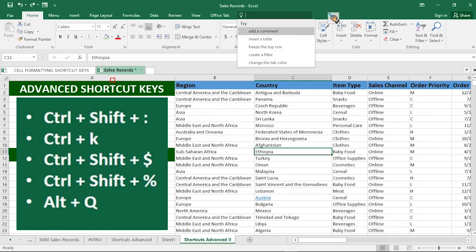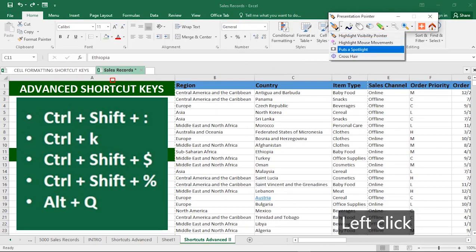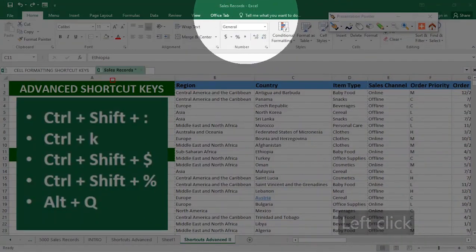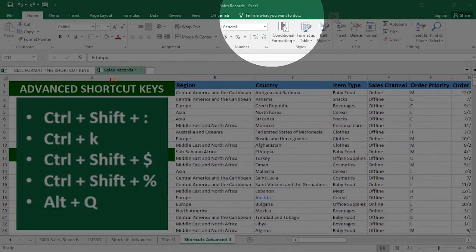So in case you don't know what the tell me what you want to do feature box is, you notice that this is it. All right, this particular box here, you can ask Excel anything and it will find out things for you.